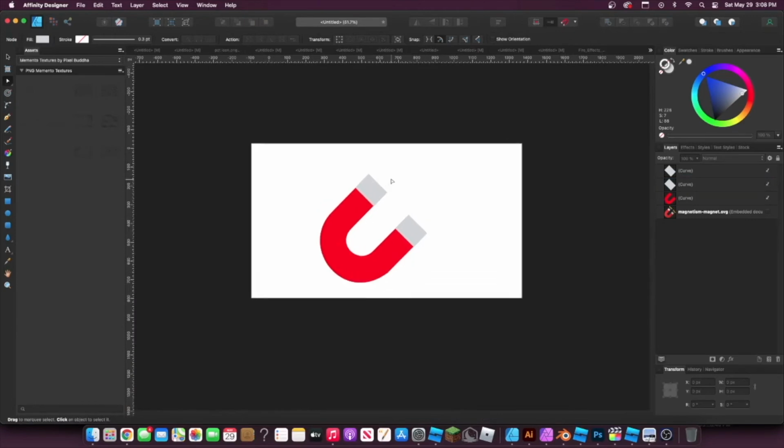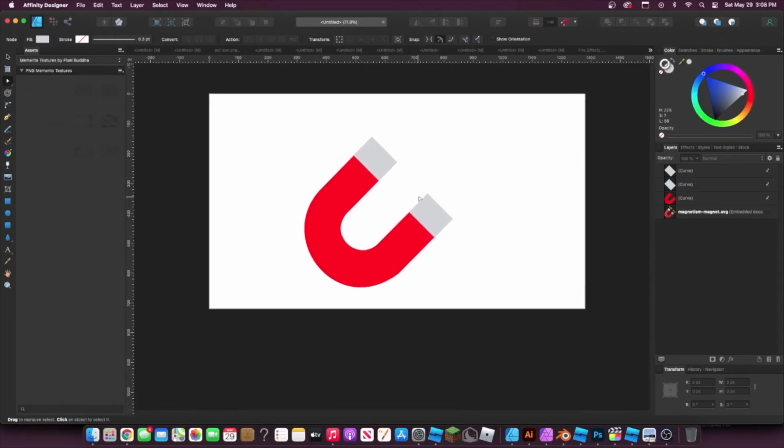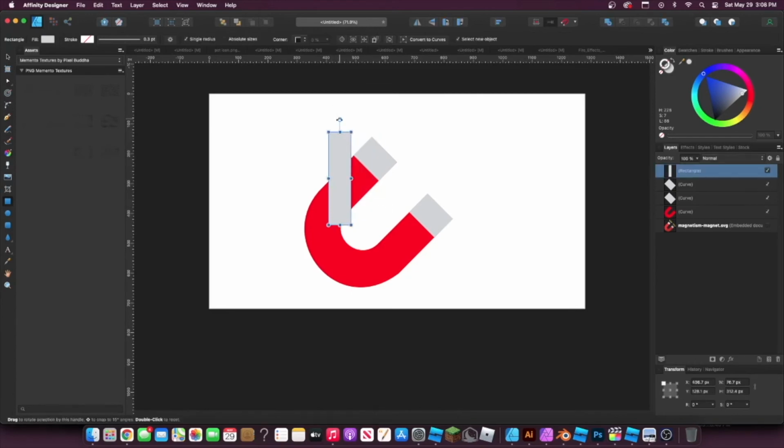Okay, now I have my magnet. So now it looks more like a magnet than when I tried to do it before without the image. Then you can customize it. You can get a shape, make it like this, turn it around, and have it over it.